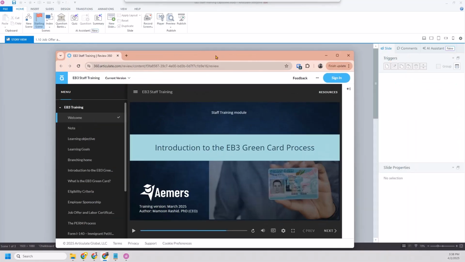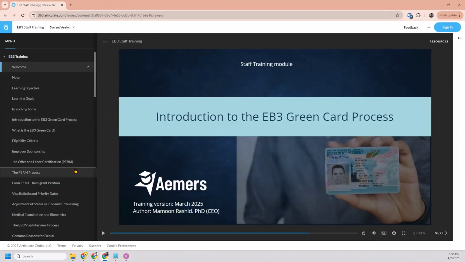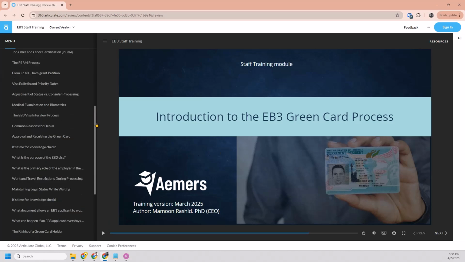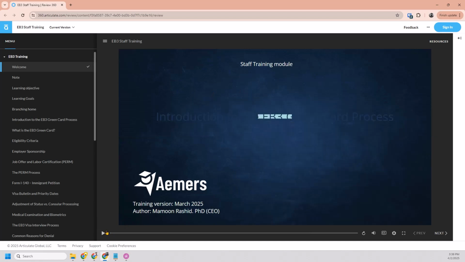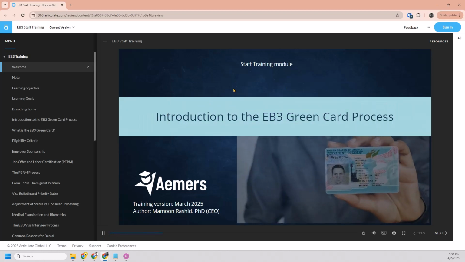In this module, I have all the essential components. This is a scenario-based e-learning module that has different branching options. On the left side, it has the navigation menu. If you just reload this page, you can see: Welcome to the e-learning module on Introduction to the EB3 Green Card Process. This is an internal training module for the staff of Emers.